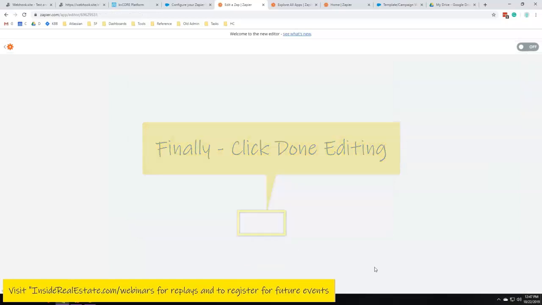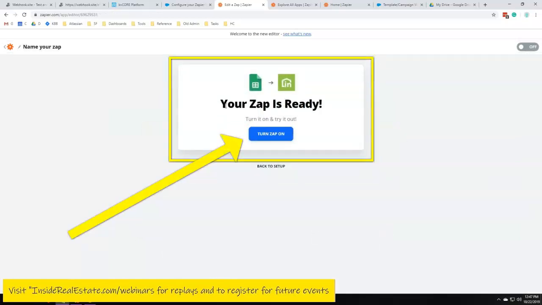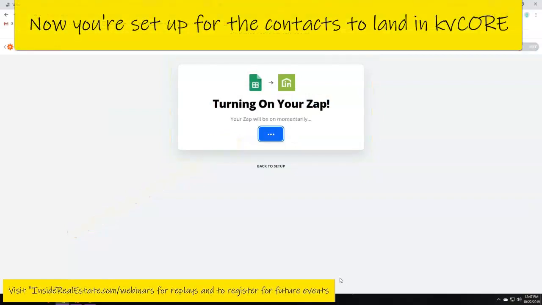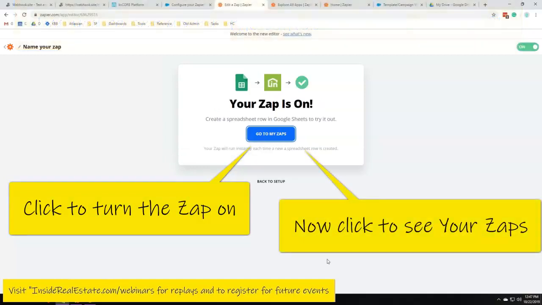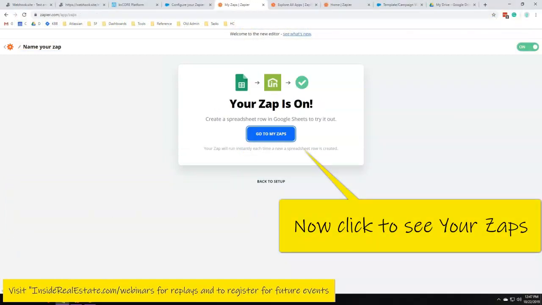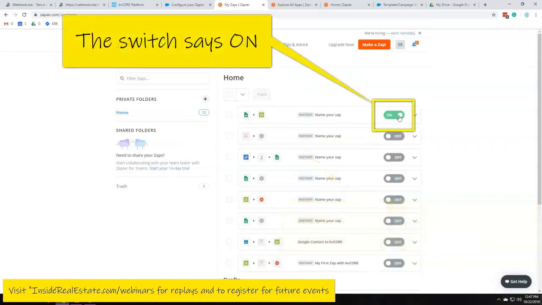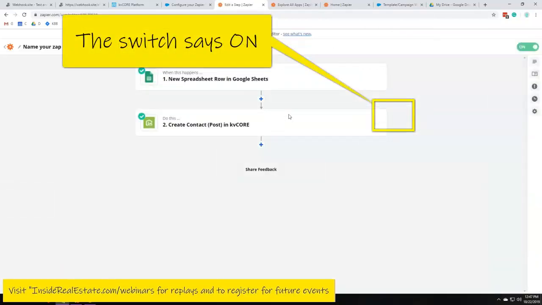Yeah, the very last step is done editing here at the bottom. And it says, okay, your Zap is ready. Now my people from my spreadsheet are going to go to the system. I can turn it on. Oh boy. All right, your Zap is on. Go to my Zaps. And here it is. The little switch says on. I can give it a name.